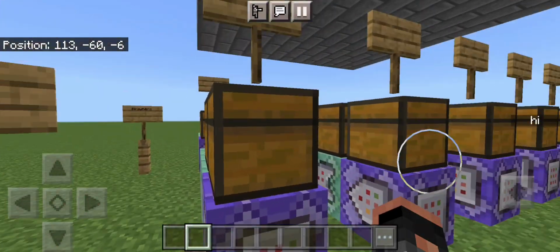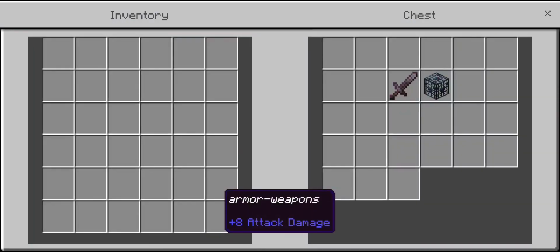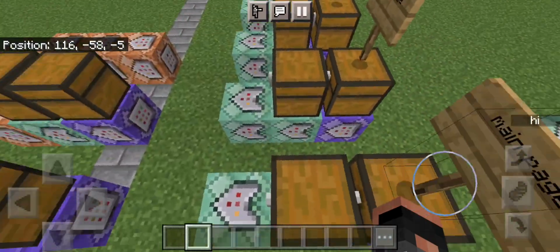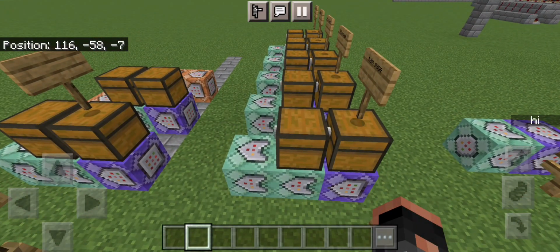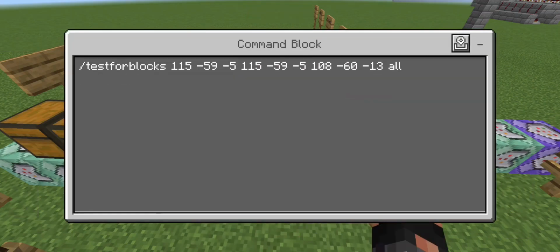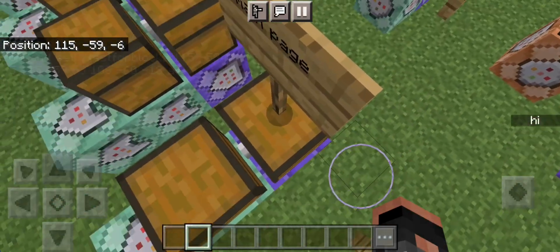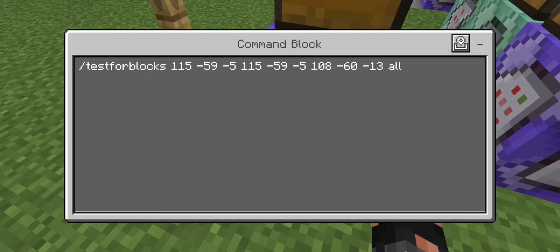But then over here we have, so this is for armor. Over here, armors and weapons, so it'd be the sword. I'm just going to show you one of them, like one of each tile. And you just repeat this for however many you have, just change the coordinates and stuff. You're going to want to put the /testforblocks command, the chest that you want to test, and then you're going to want to put it in twice, so it just tests for that one singular block.